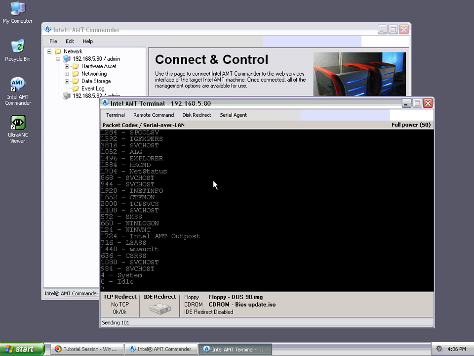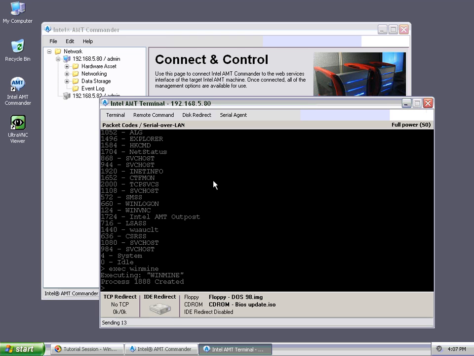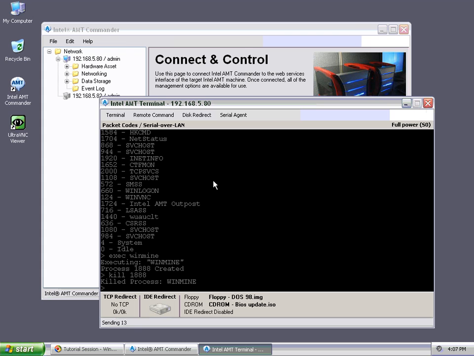processes that are running. I can say exec winmine, enter, and actually you don't see it on this screen, but on the Intel AMT machine, Minesweeper just popped up. I can also say kill 1888 to disable Minesweeper. So this is very interesting because now I can run start-stop processes on a Windows machine as long as Outpost is running, even if all the network packets are disabled to that OS.